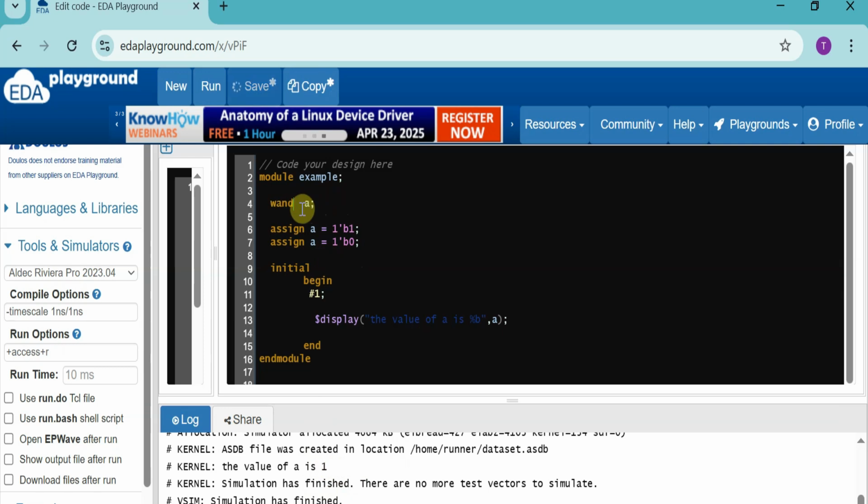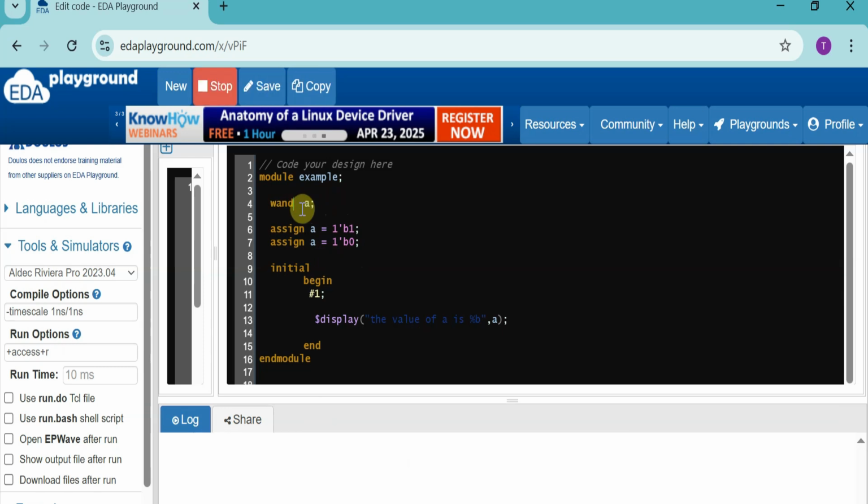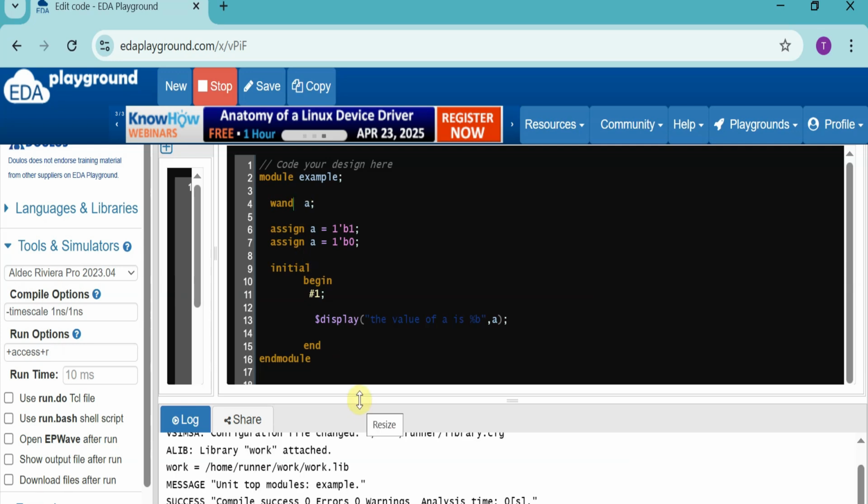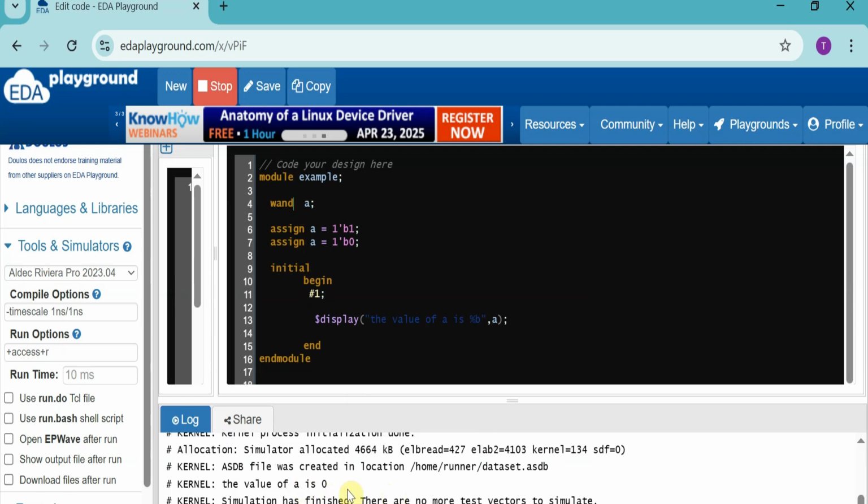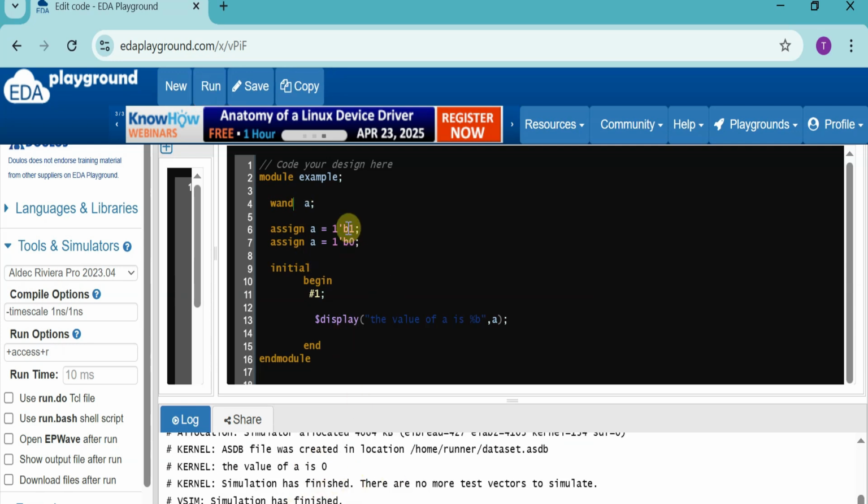Let me save this and run it. So the value will be equal to 0, since the AND operation will be performed on this 1 and 0, and it will be driven onto this particular variable A. So this is the use case. This is the usage of your wire data type.